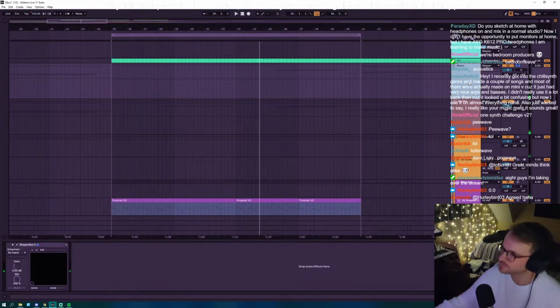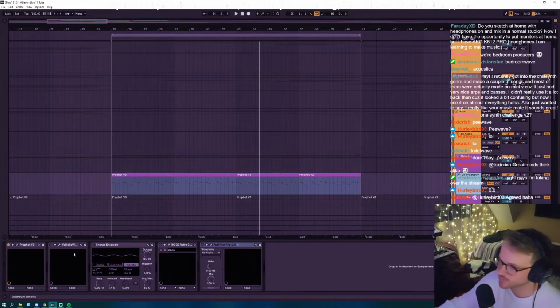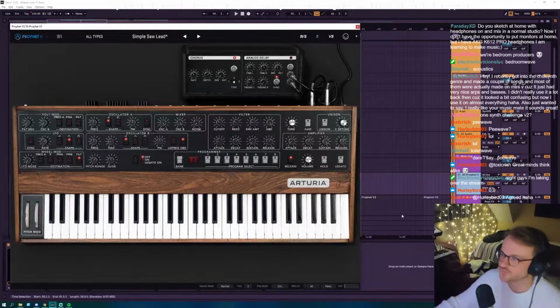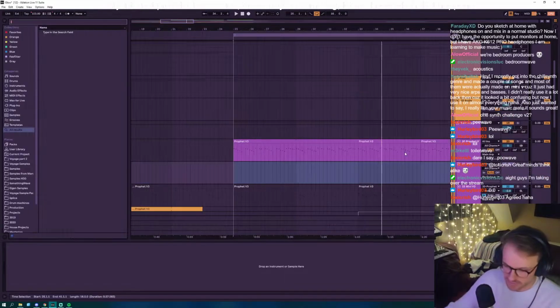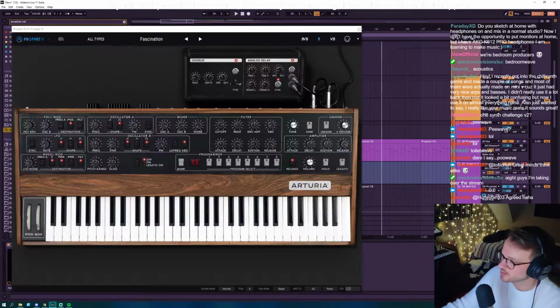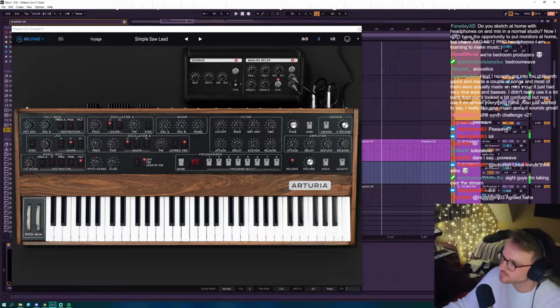Okay, where is the up? Okay, here it is. So this is a preset that I made. It's called Simple Soul Lead, which I did change a little bit. So I'm gonna go and check what that originally sounded like. Pretty similar, I think.